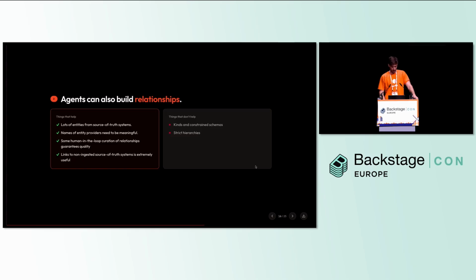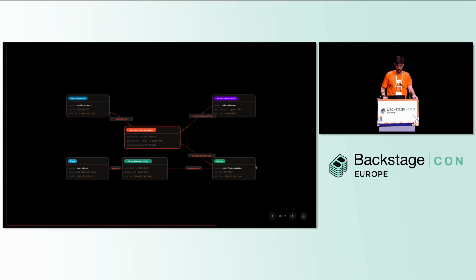Things that we found that weren't helpful for this: kinds and constraint schemas and strict hierarchies. If you use the existing Backstage kinds, which hopefully you're all familiar with, component, system, domain, etc., an agent has to understand and reason over what those things are. If you just have a word, or in the sense of a relationship, a more descriptive form for that relationship than "relates to", it will be able to reason much better across those nodes.